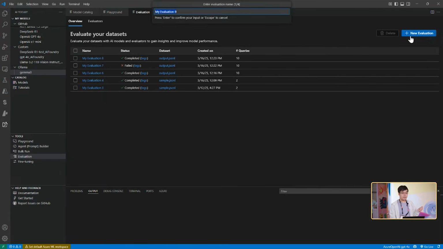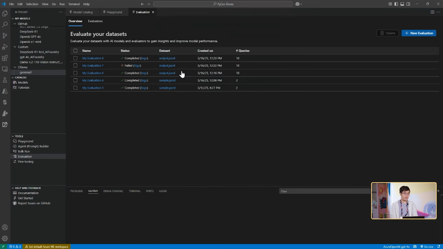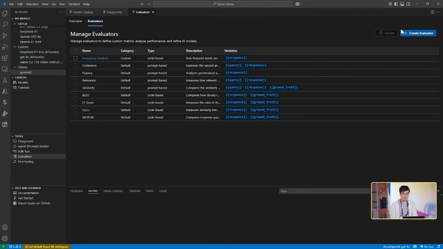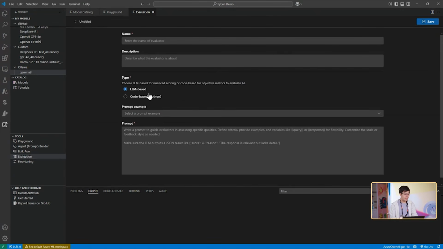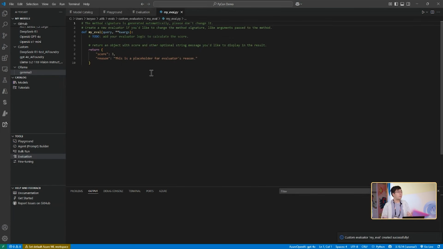Let me create a new evaluation here. These are some of the built-in ones. You can also add your own evaluators. If you switch to the evaluators tab, you can create a new evaluator, and you can choose whether to do a Python-based one or an LLM-based one. If I choose the Python-based one, it can generate code. So you basically write a Python function as your custom evaluator that you can add to your evaluation flow.